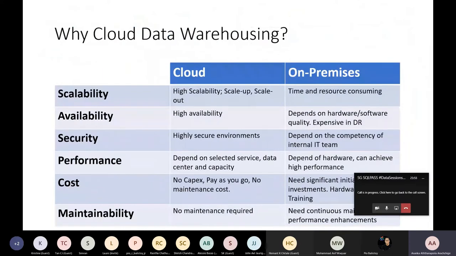Okay, before that, let's talk about why people go for cloud data warehousing. Why not on-premise? We'll go through one by one the characteristics we want from a data warehouse solution. First one, scalability. If you go for a cloud data warehouse, you have high scalability.